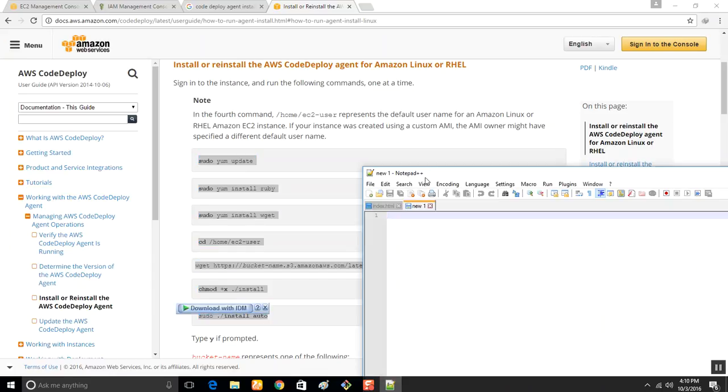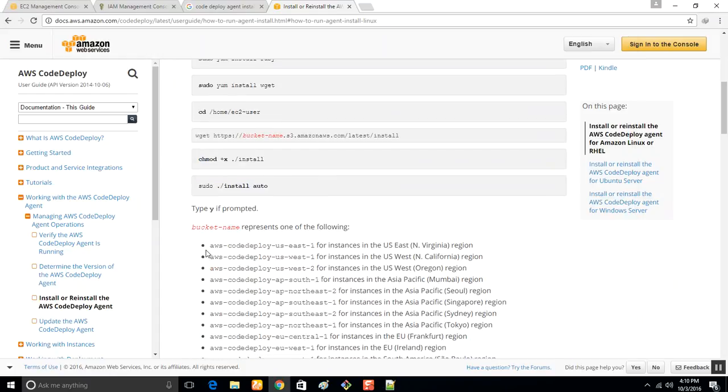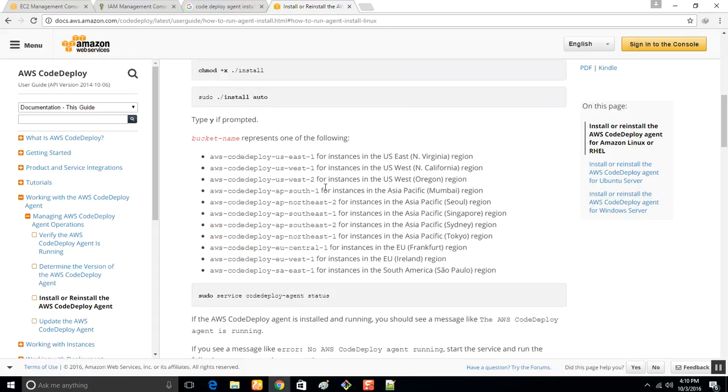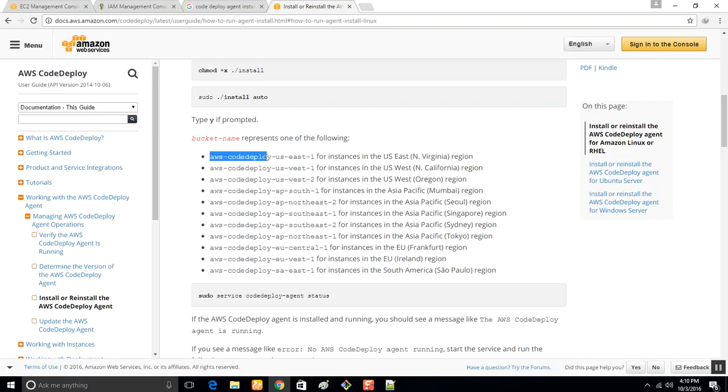Copy and paste. sudo yum update, sudo yum install ruby, wget. We need to change the directory to home, and we need to get the bucket name. The bucket name depends on the region that we are in. For us-east-1, North Virginia, the one which we are in, it is us-east-1.